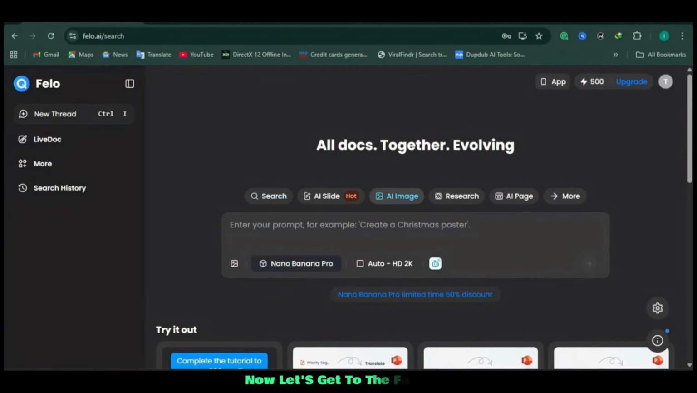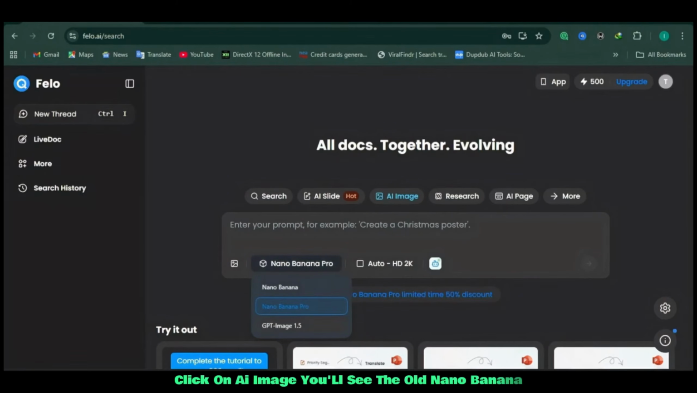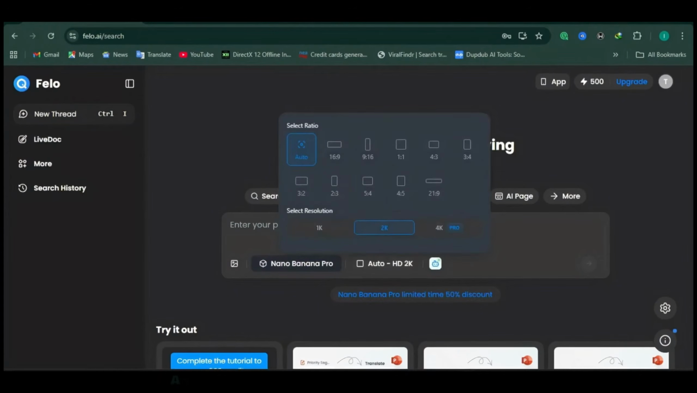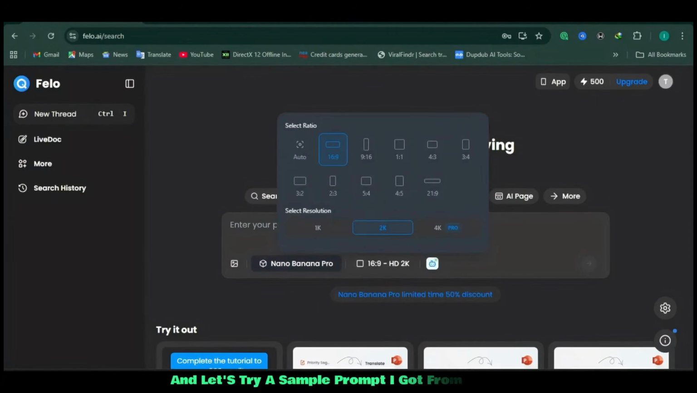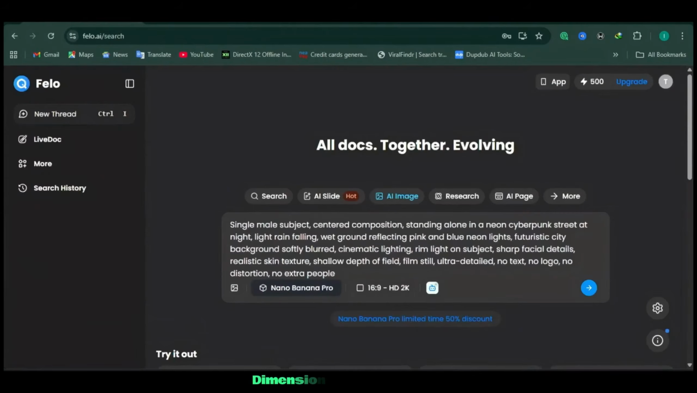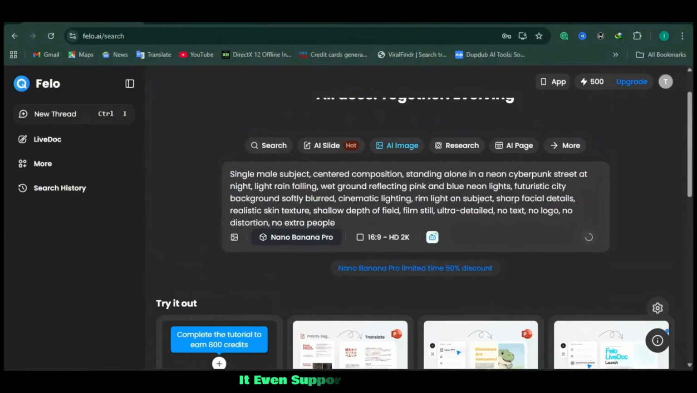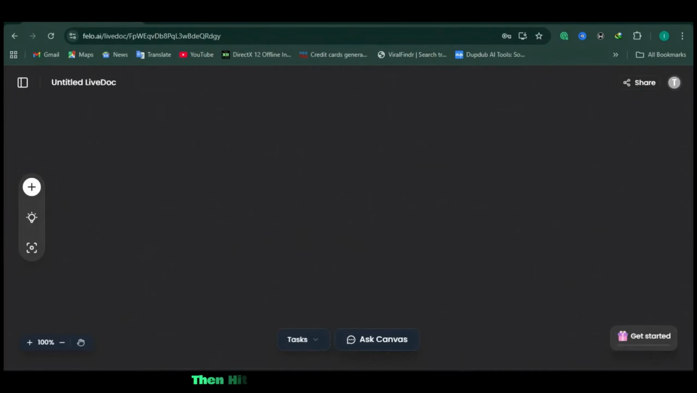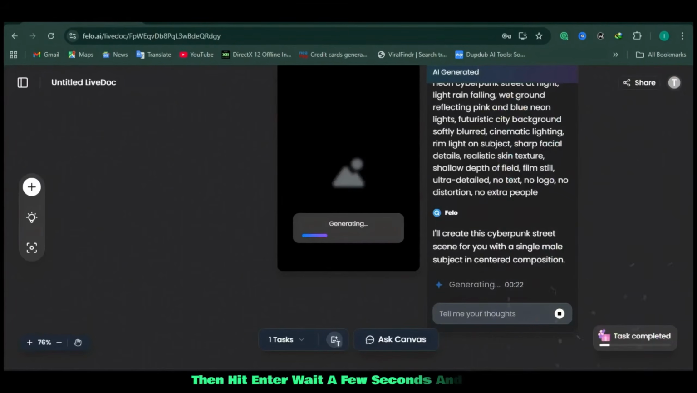Now let's get to the fun part. Click on AI Image. You'll see the old Nano Banana, but we're interested in the Nano Banana Pro version. Select it, and let's try a sample prompt I got from ChatGPT. Paste it into Philo, choose your image dimensions and resolution. It even supports 2K resolution. Then hit Enter. Wait a few seconds, and boom!